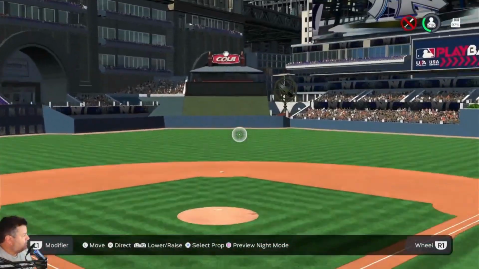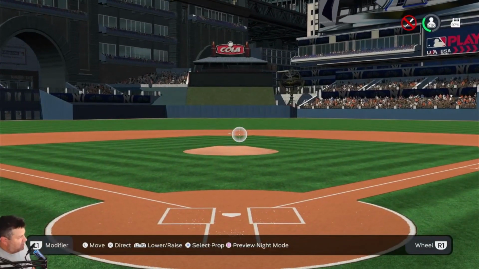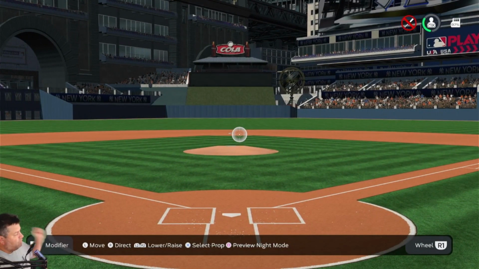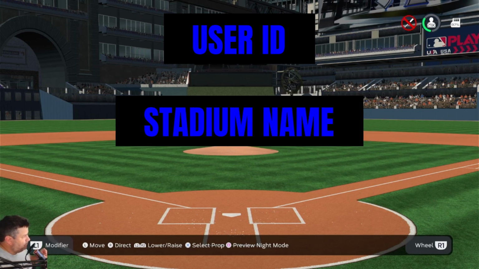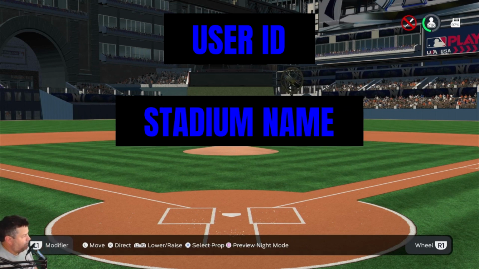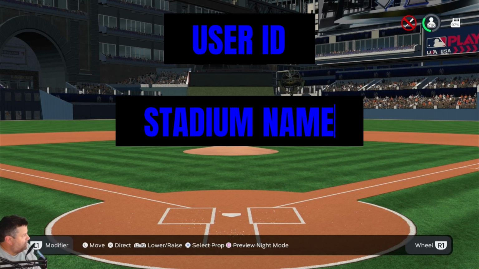Okay. Let's get through all this stuff. If you have a stadium you want showcased, please leave your user ID and the name of the stadium, just in case the vault wants to act up. That way I can look up your stadium and have it showcased right here in Studio 44.